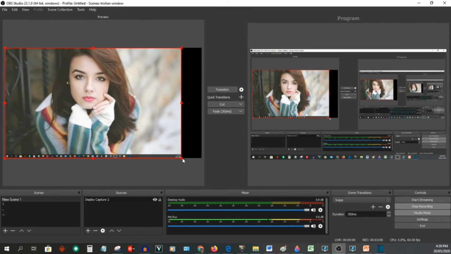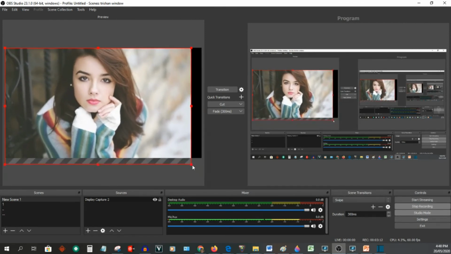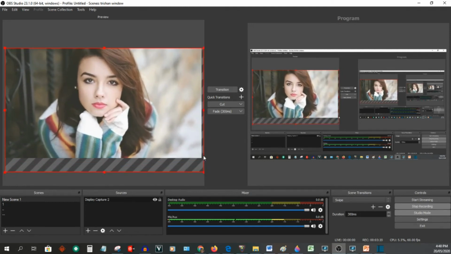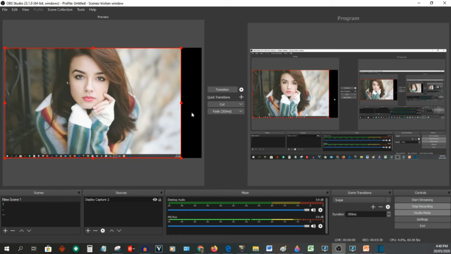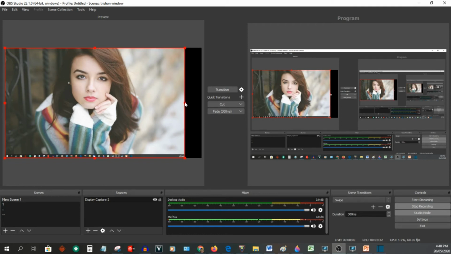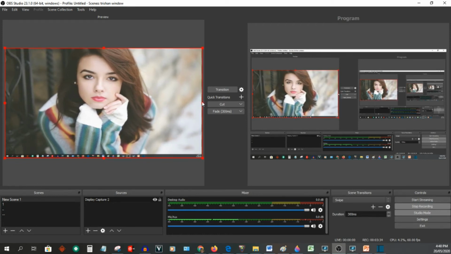So if you will drag in the corner here, it will remove some of the area of desktop view. So what you will do is just press shift on your keyboard and drag the corner. Then you will have the exact length of your desktop monitor based on the OBS Studio provided window.